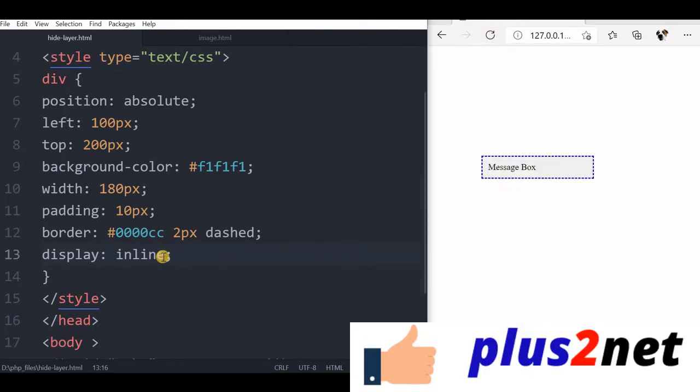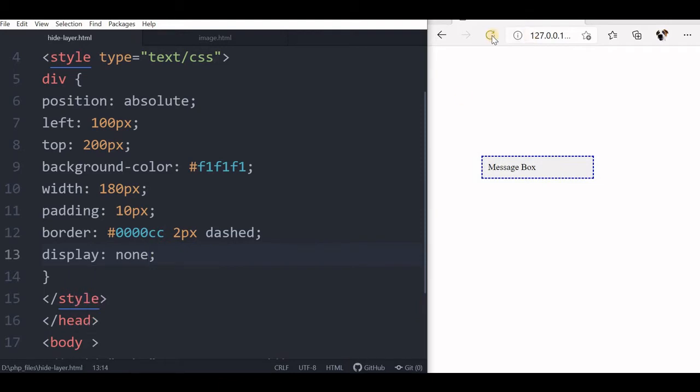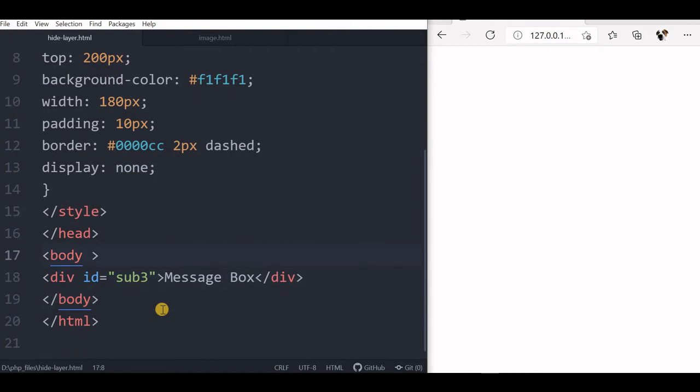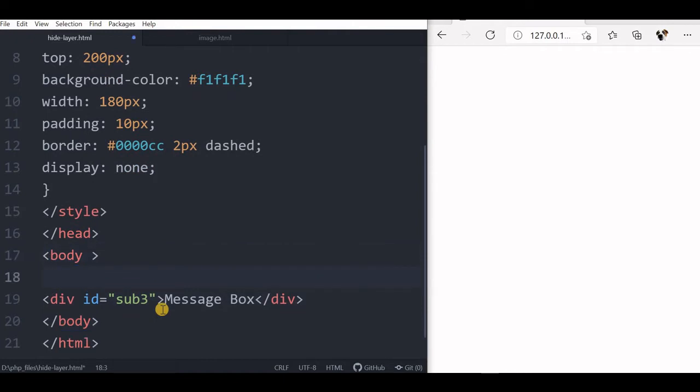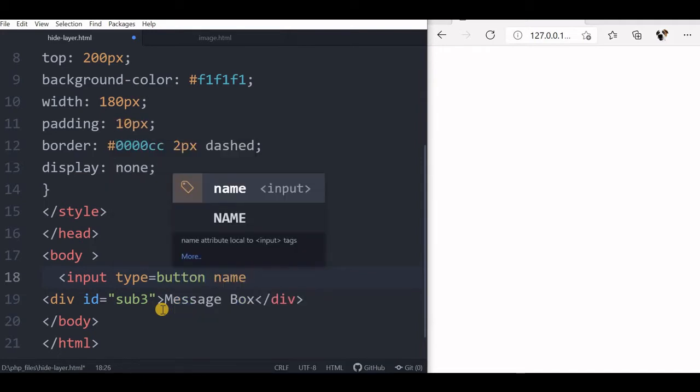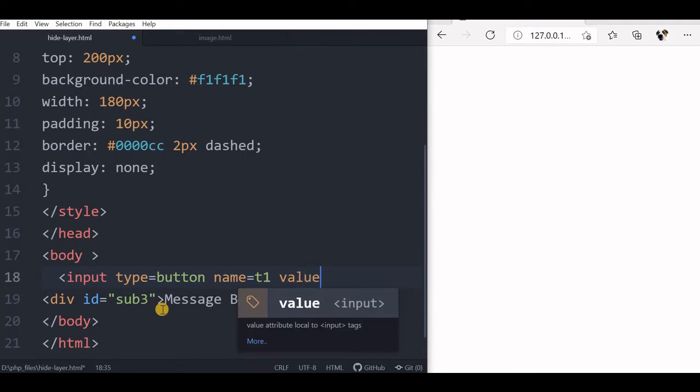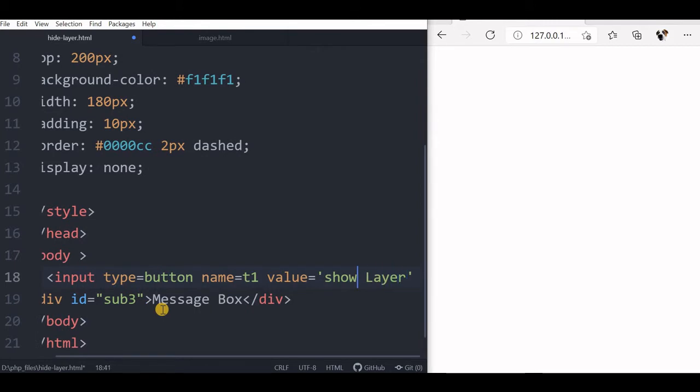So again, let's by default keep it none, so it will be hidden. Let me save it and refresh it. Now to manage this, we'll create two buttons. Inside body we'll say input type is equal to button, name is say t1, value whatever you can write, we'll say show layer, or you can write anything whatever you want.